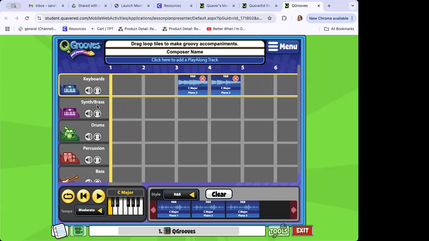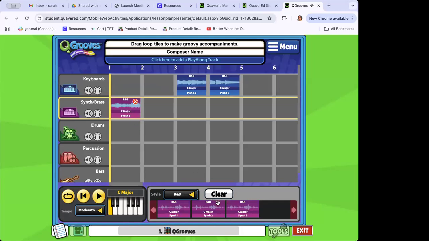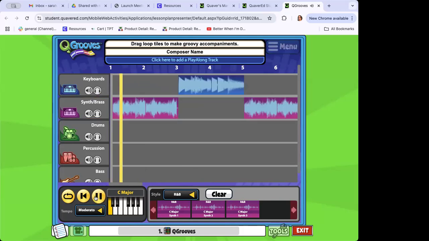Then we're going to go to the synthesizer. Why isn't it? There we go. And here are my options. So I'm going to do 3 and then 2. And I'm going to create a pattern and do 3, then 2. And let's play it.